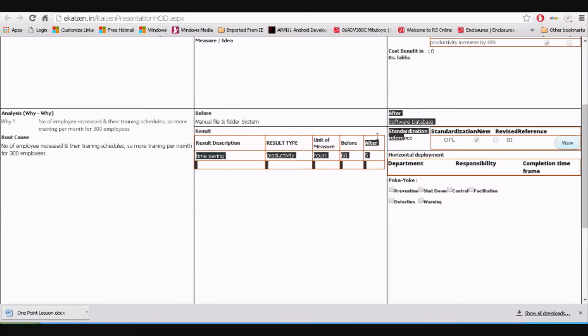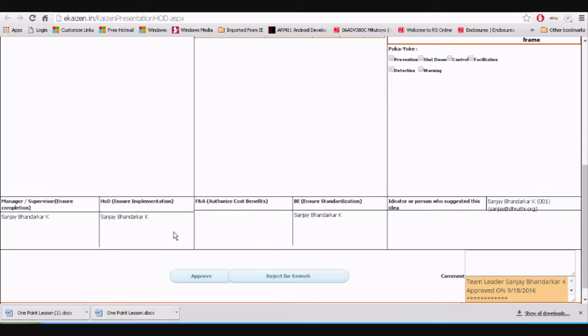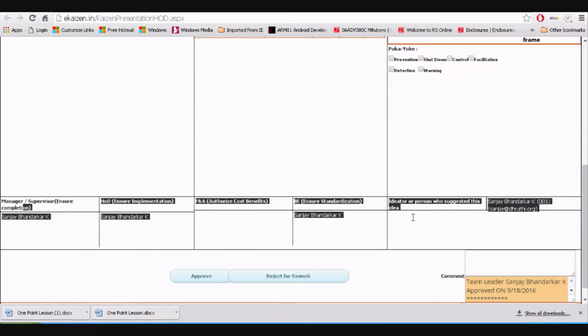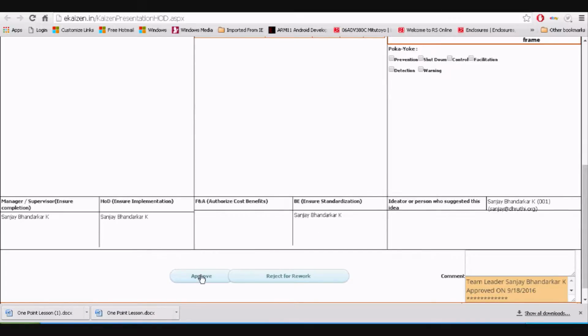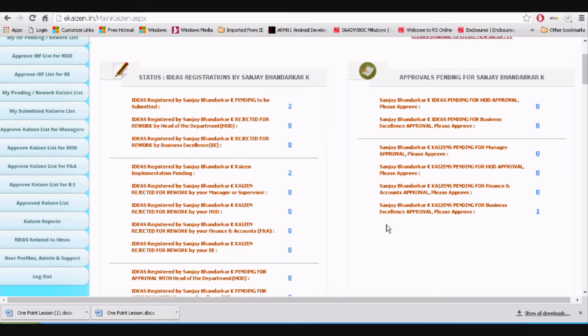Since this doesn't have cost benefit, it has not gone to finance and accounts. If cost benefit is there, the flow of work will be, after HOD approval, it will move to finance. Now since there is no cost benefit involved, it will go directly to the business excellence team. So the business excellence team now can open this.